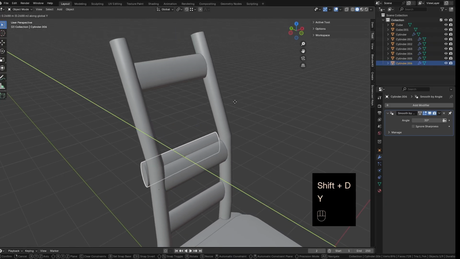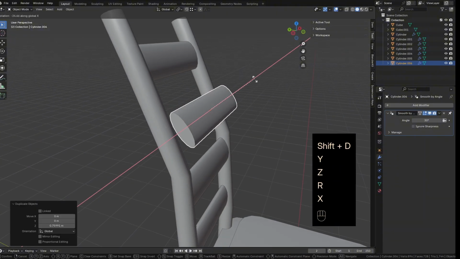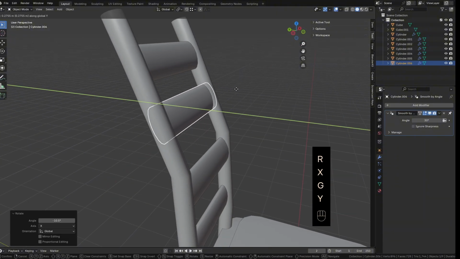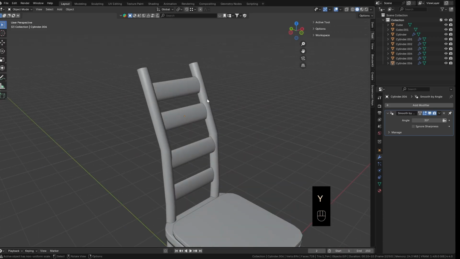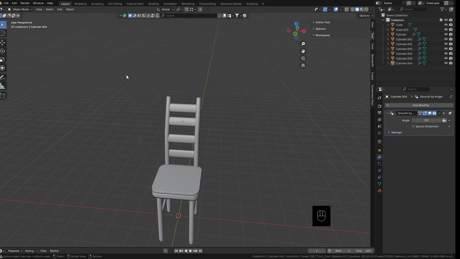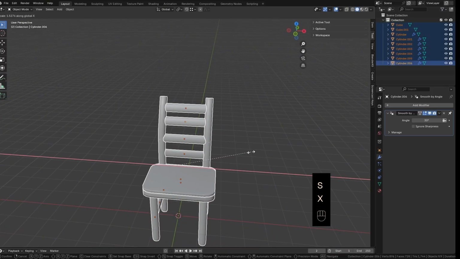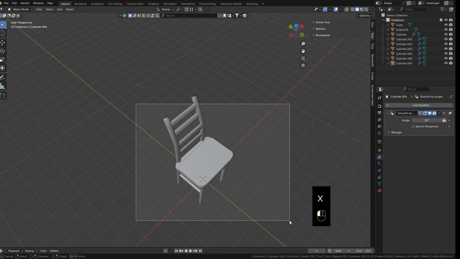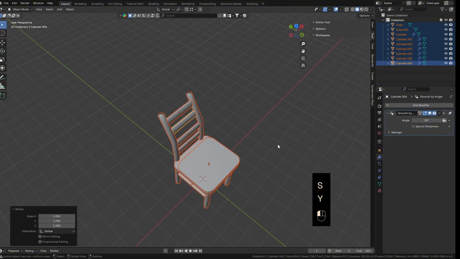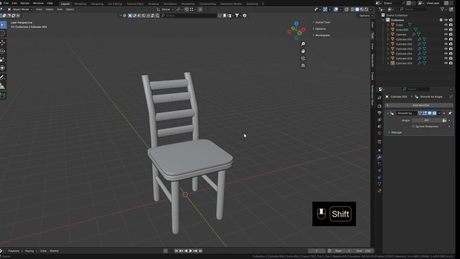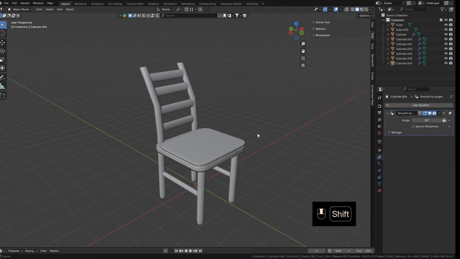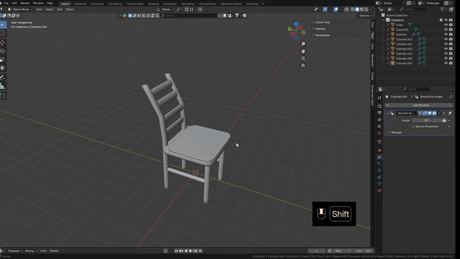Move from the set again and look like this. Find the scale from X to scale and Y. Yep, look like this. And finally the model shot is finished.